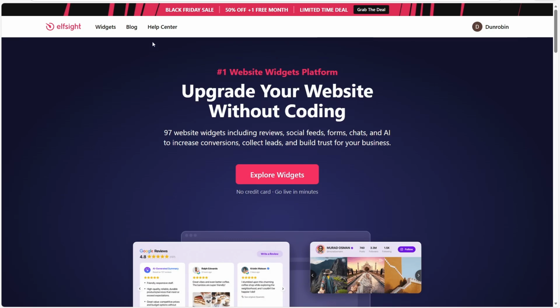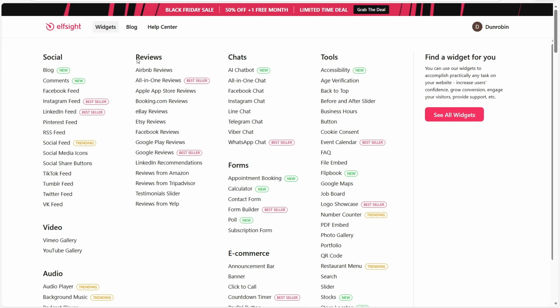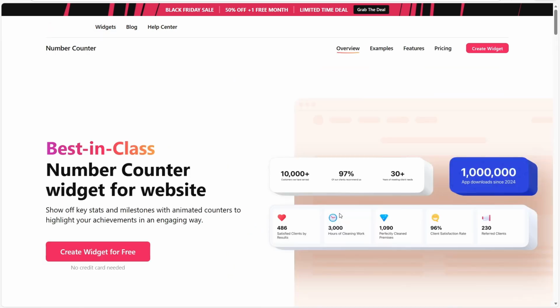That's going to bring you to this website where you're going to go to the top menu and hover over widgets. From here, you want to go to the tools section, and down below you will find number counter. Be sure to click on that so we can get started.